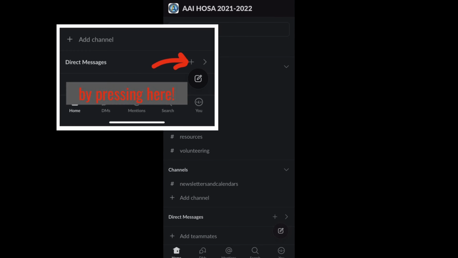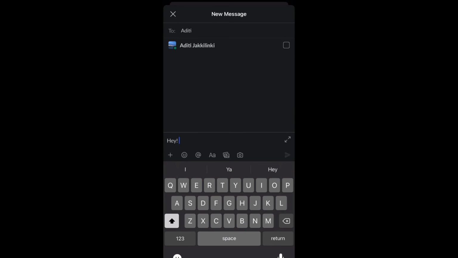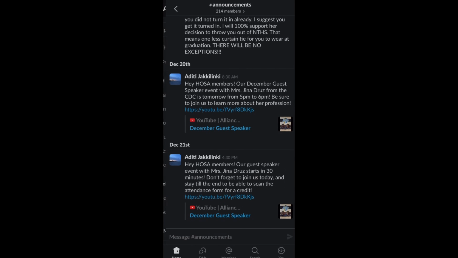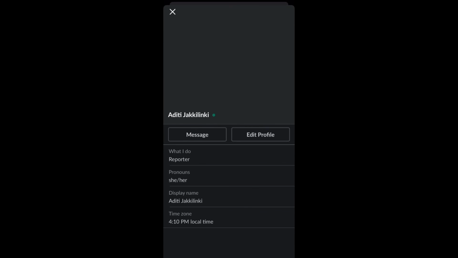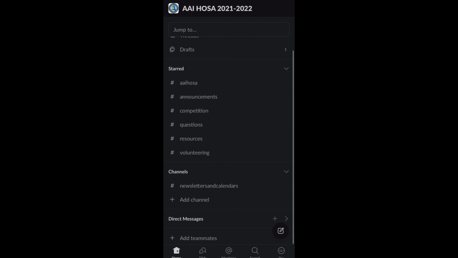On Slack, it's also pretty easy to message someone by pressing this button. I highly recommend you do this to get any questions, concerns addressed by reaching out to an officer if needed, especially if you don't want to publicly ask a question. You can also press on a person's profile picture and press message for a more direct way.